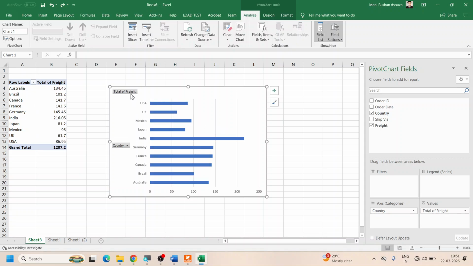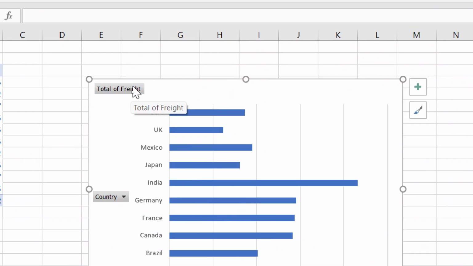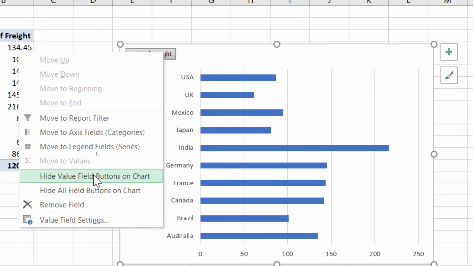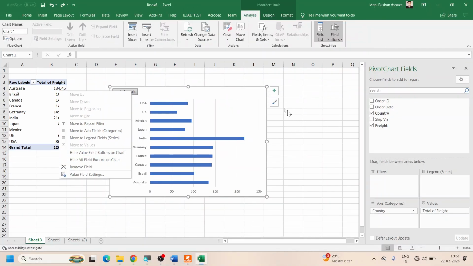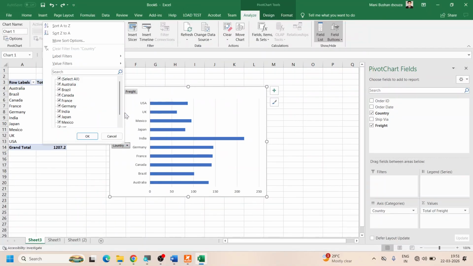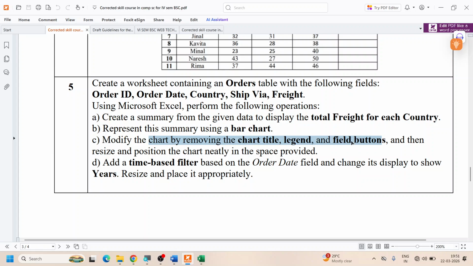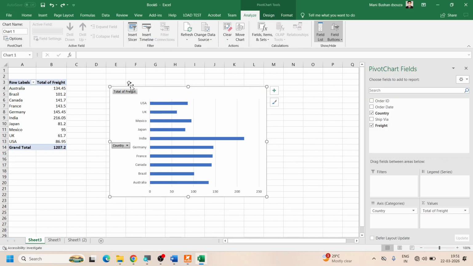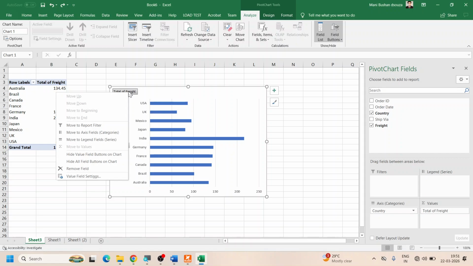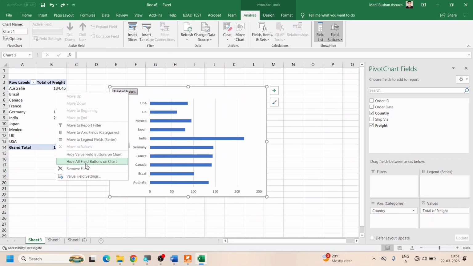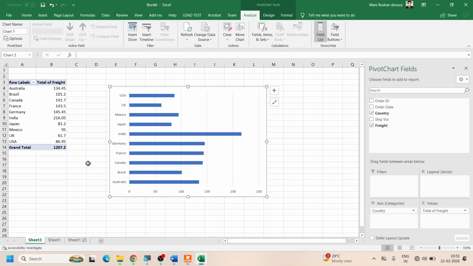So what I will do here is I don't want it to be shown, so I'm going to right click on it, and I'm going to say hide the field value as well as all the field buttons over here on the chart. I don't want this and this, both of them. They said to remove the field buttons. So I'm going to right click on them and say hide all of them. You have an option to hide all the field buttons, so simultaneously all of them will be hidden. Don't remove them, just hide them.